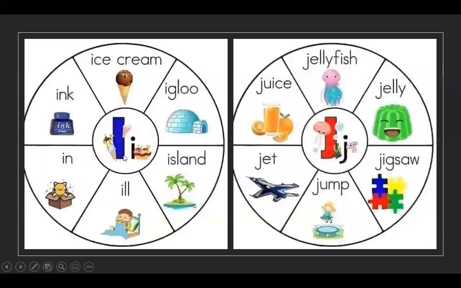Letter I. I for ink, ice cream, igloo, island, ill, in. I for ink, ice cream, igloo, island, ill, in.